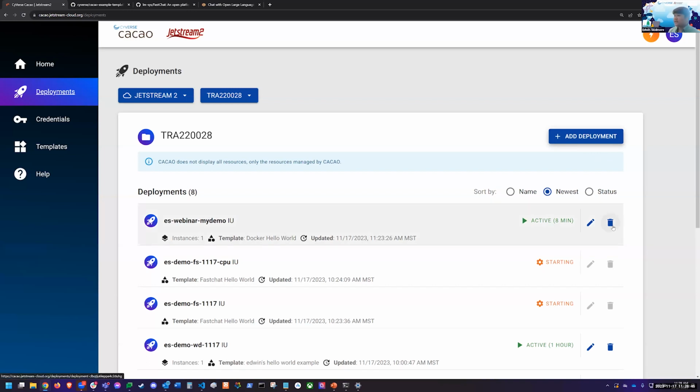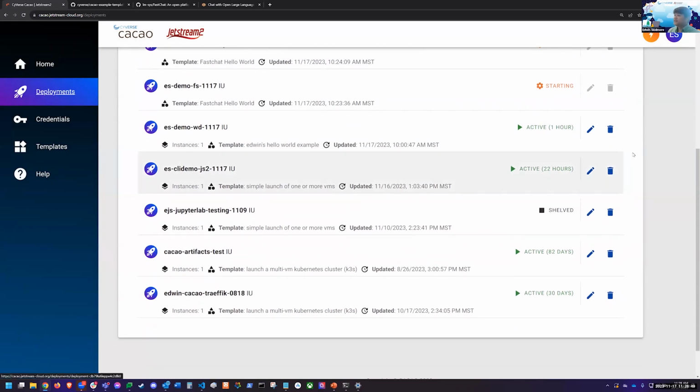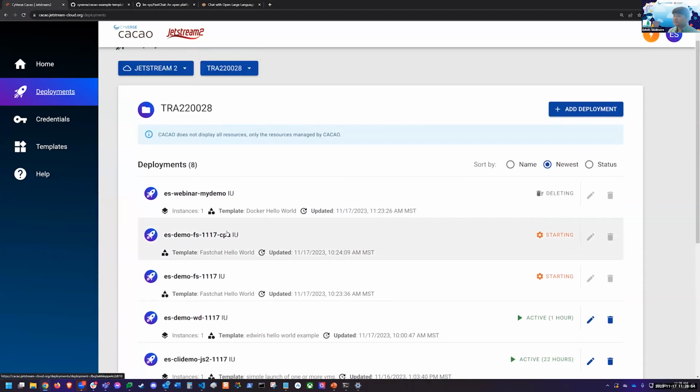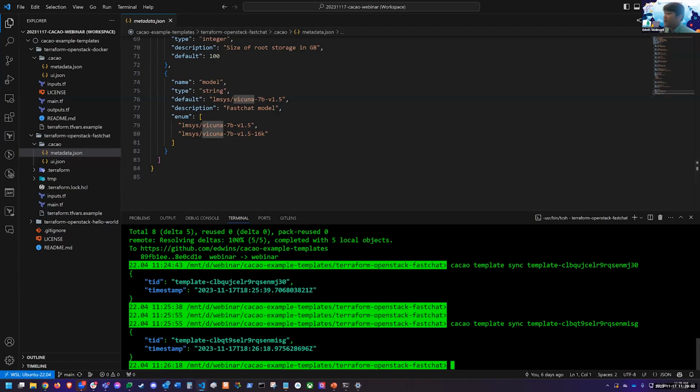So I'll go ahead and delete that one. And the Docker one too. Okay. So the last thing I'll show is you can delete a template. Assuming you get the right ID, and I think I recorded it correctly. Let me see.